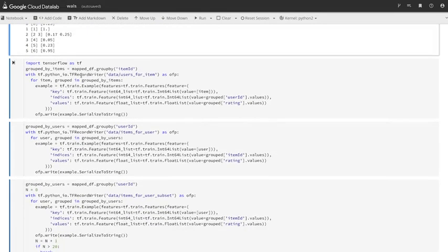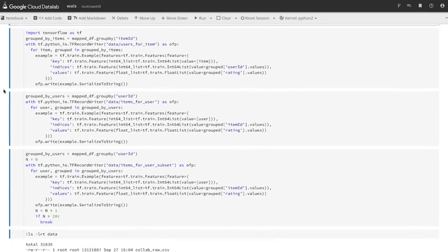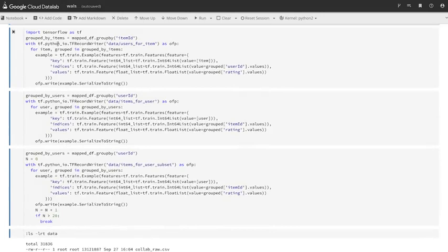All right. So now that we have our maps, we need to put this into TF records, remember. So let's see how this goes. We're going to import TensorFlow in case we haven't already done it. We're going to do our group by items where we're taking our map data frame, and we're going to group by item ID. Okay? We're then going to call TF record writer for our Python IO stream, and it's going to be users for item. So it's going to be a singular, unique item, and all the users that went with that item and all the corresponding ratings that went with those users.